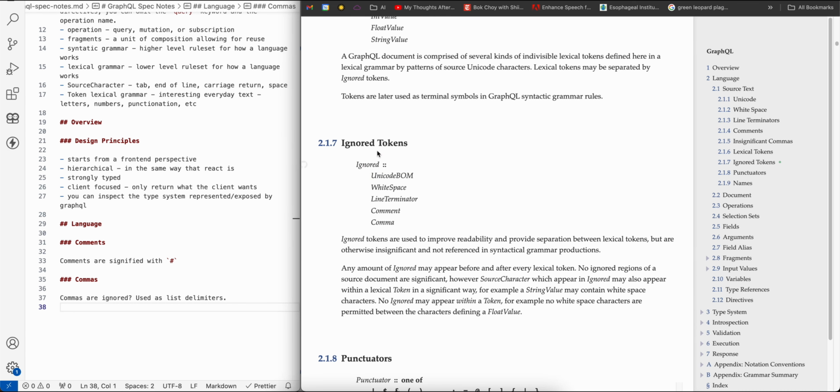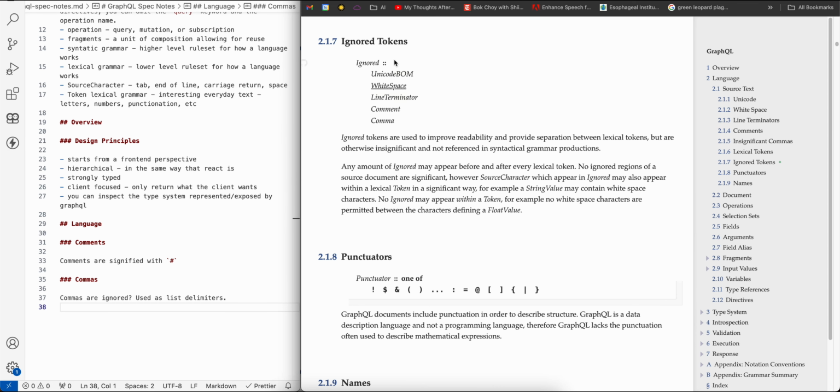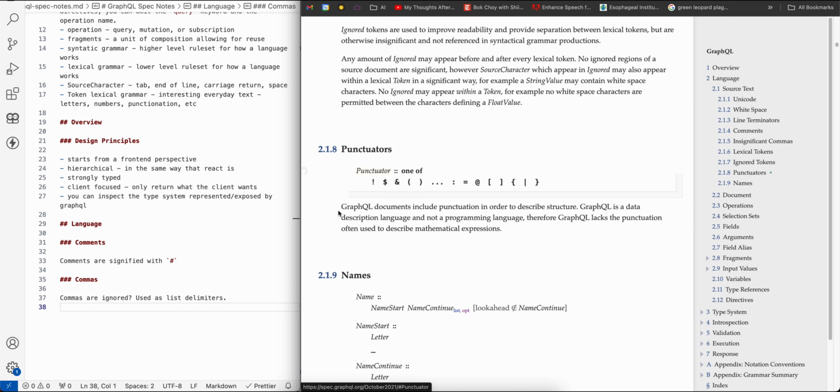Yeah. Ignored tokens. We looked at this. They're ignored. That's white space. Punctuators. We looked at this. A GraphQL document uses punctuation in order to describe structure. GraphQL is a data description language and not a programming language. Therefore, GraphQL lacks the punctuation often used to describe mathematical expressions. Sure, makes sense.